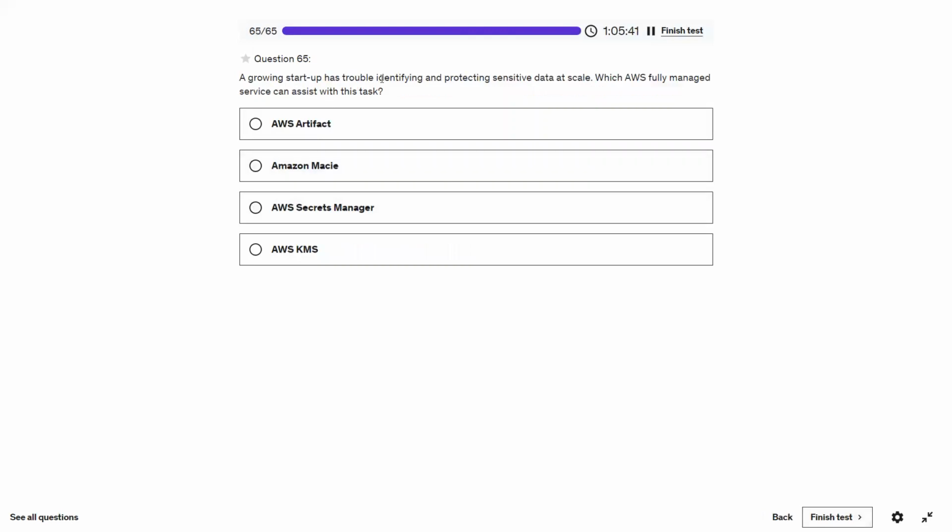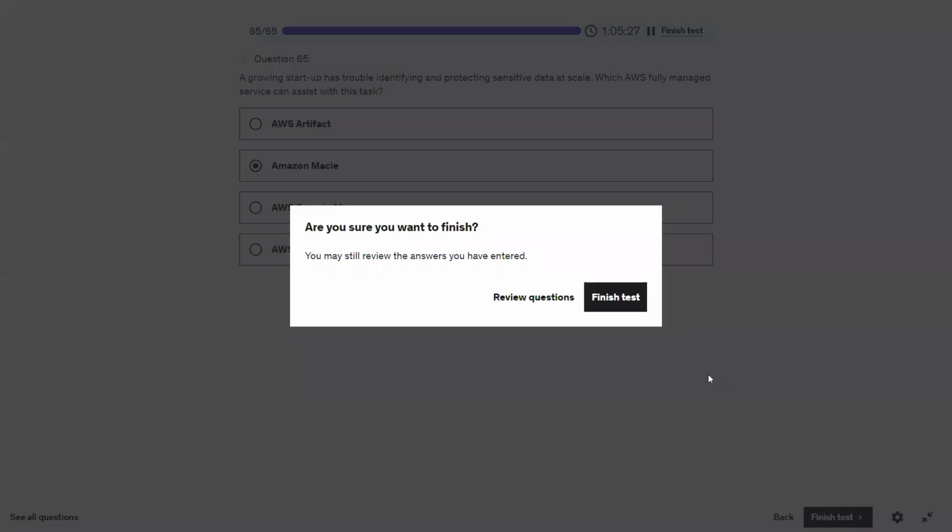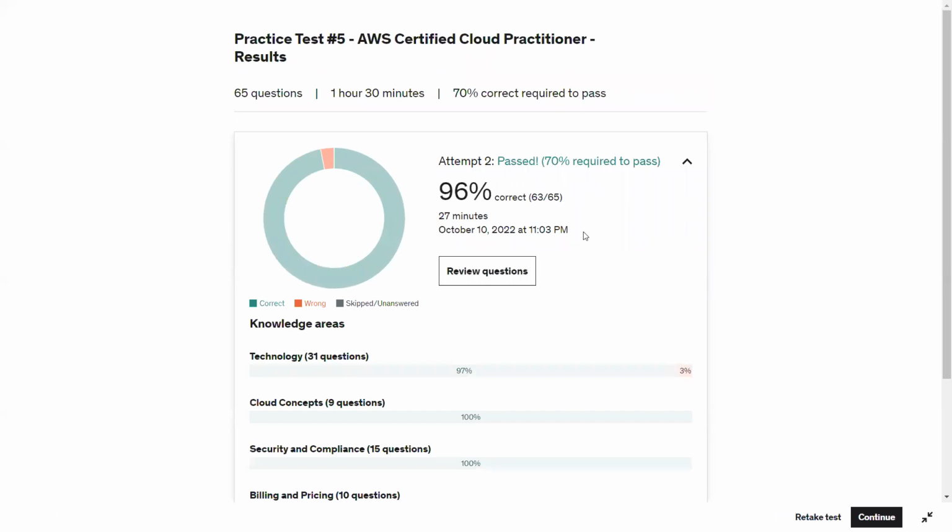A growing startup has trouble identifying and protecting sensitive data at scale. So they are having trouble identifying it. So we can use Macie. So we have two questions wrong. So let's review the incorrect questions.